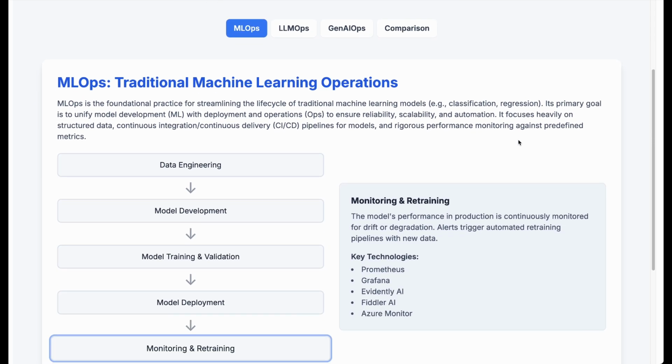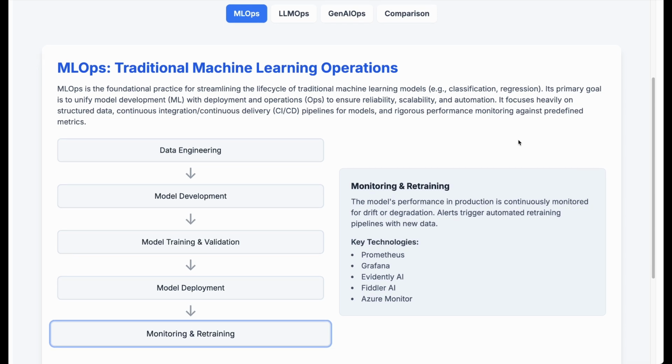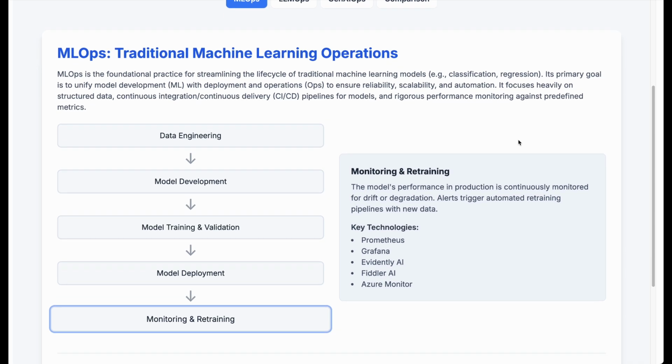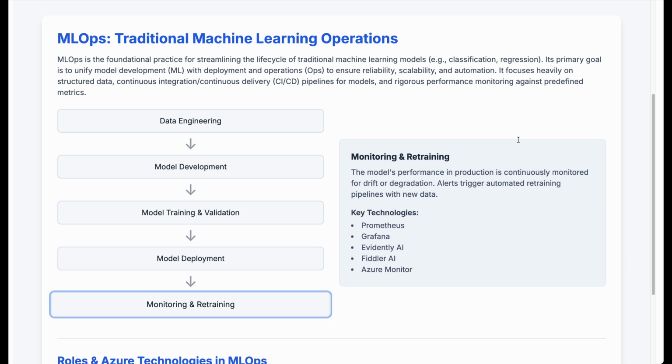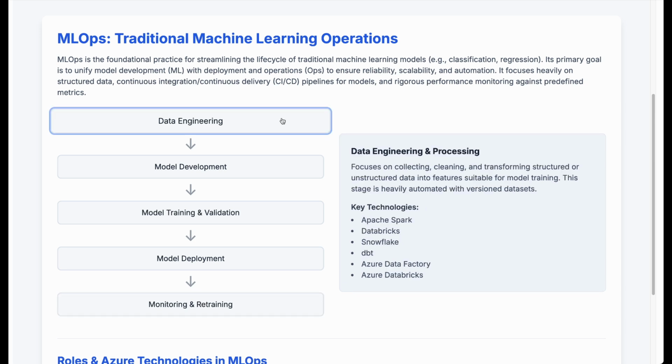MLOps is all about managing the lifecycle of a traditional machine learning model. Netflix uses MLOps for its recommendation engine. So they continuously train and deploy the model so that it can be used to suggest movies and TV shows to the user. So the overall workflow looks like this.